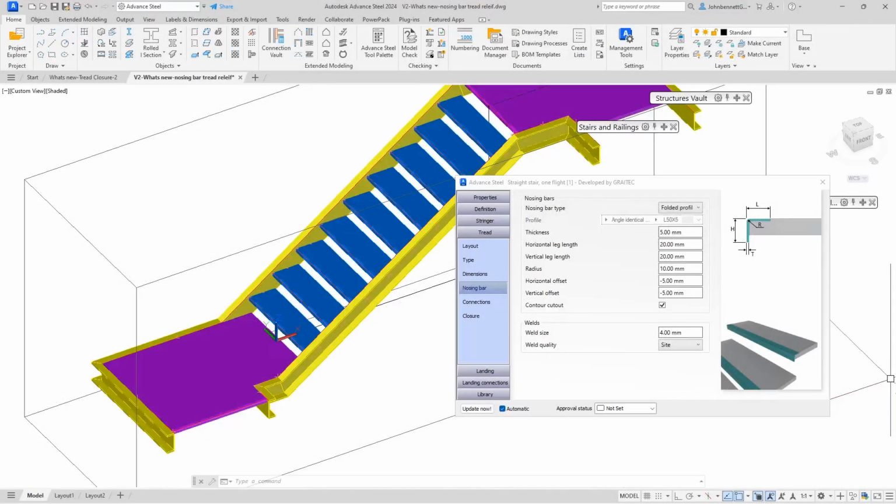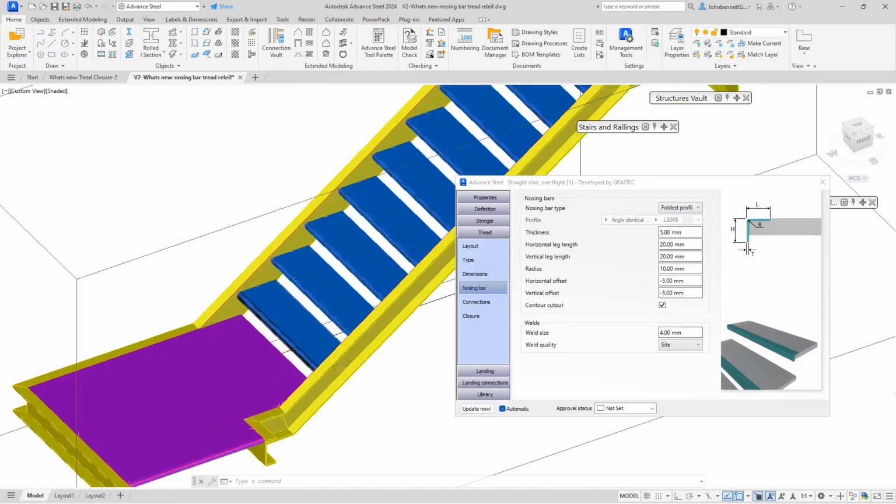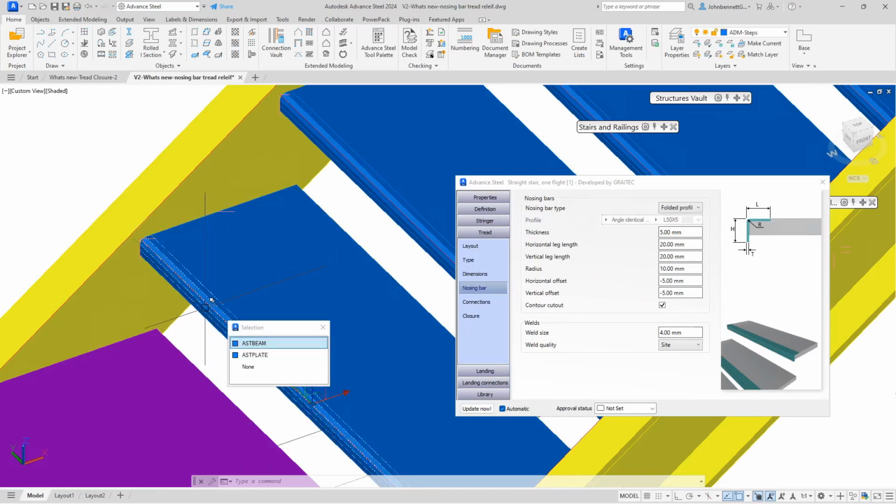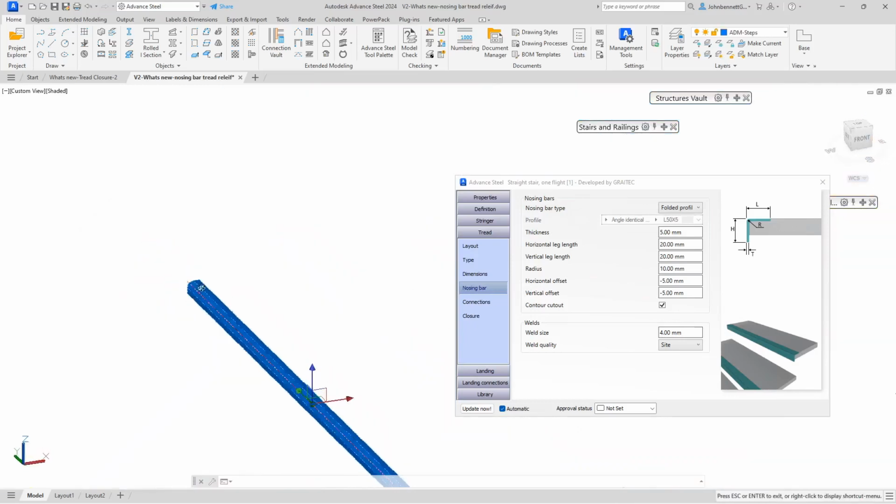So to move in to the next topic area, we're going to talk about the nosing bar relief. Within a staircase, we've had an option for a while to be able to add nosing bars in, which can be from a profile itself, a folded profile, etc. And they would typically be brought in to come onto the, obviously, the nose position of a staircase.